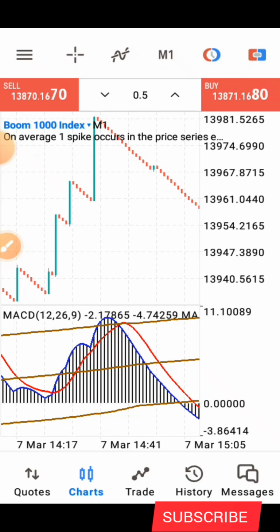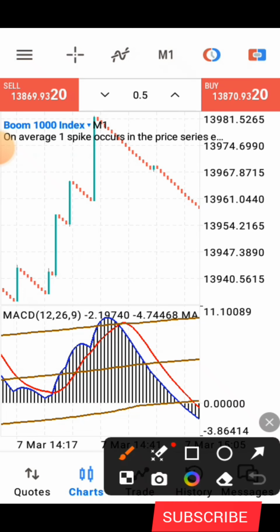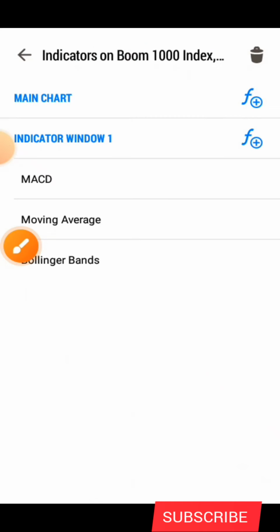Now I'm going to show you some methods and conditions you need to follow in order to trade profitably with this strategy. So the first thing I will do here is to show you the indicator setup. We are going to be clicking on this icon right here for the indicator setting.